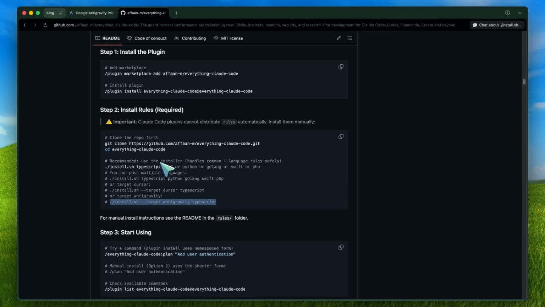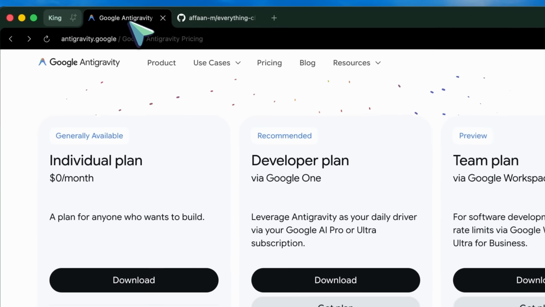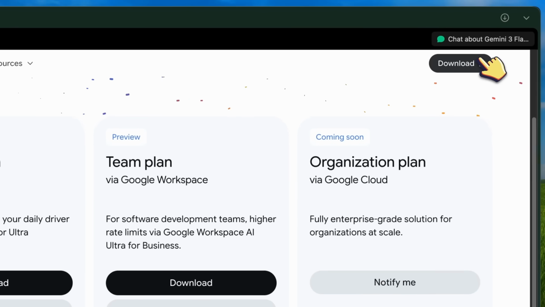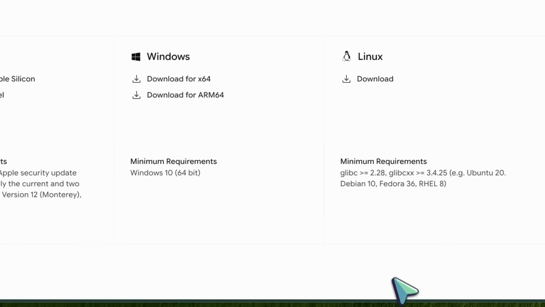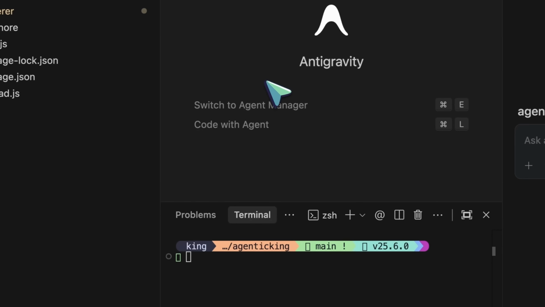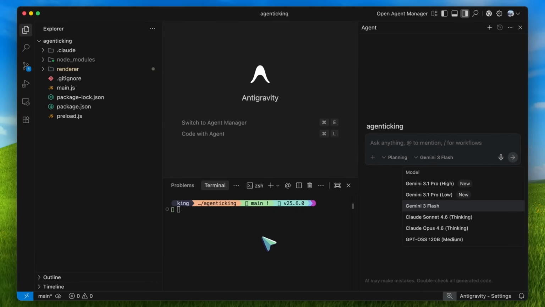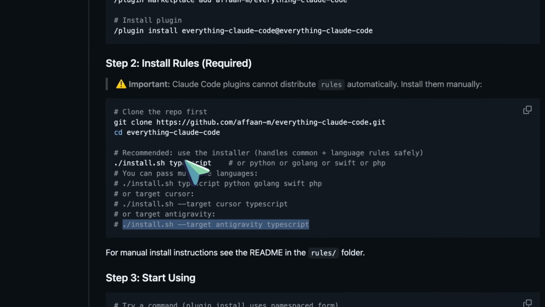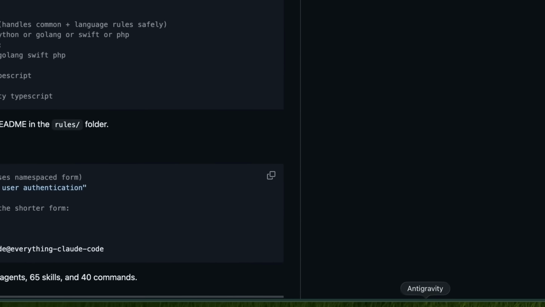Now, let's install the whole thing step by step. First, install Antigravity itself. Go to antigravity.google/download and grab the version for your machine. Once that is installed, sign in. After you sign in, open the project you actually want to work on in Antigravity. This next part is the part where people can get confused, so let me make it super clear. Do not just clone Everything Claude Code somewhere random. Go inside that repo and run the install script from there.